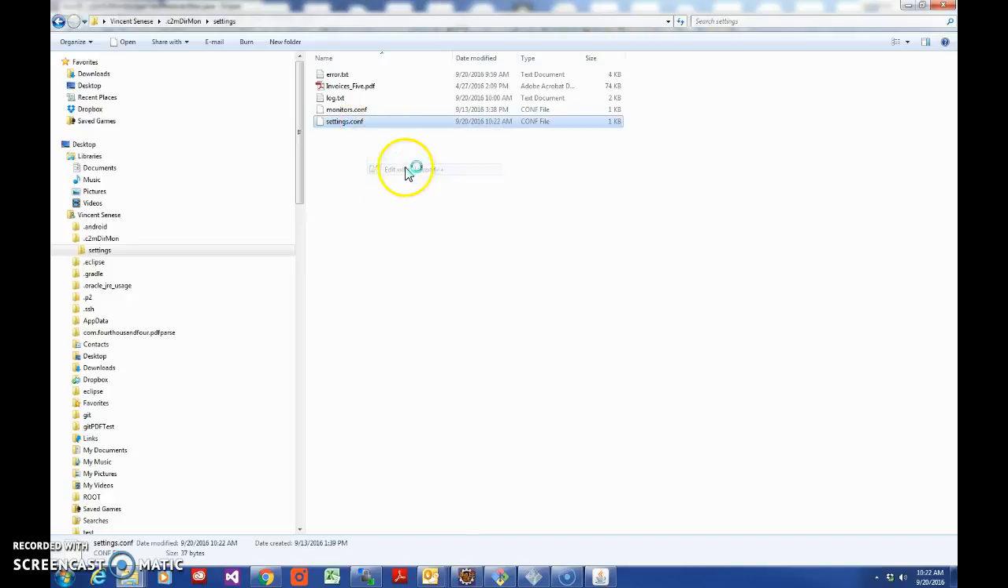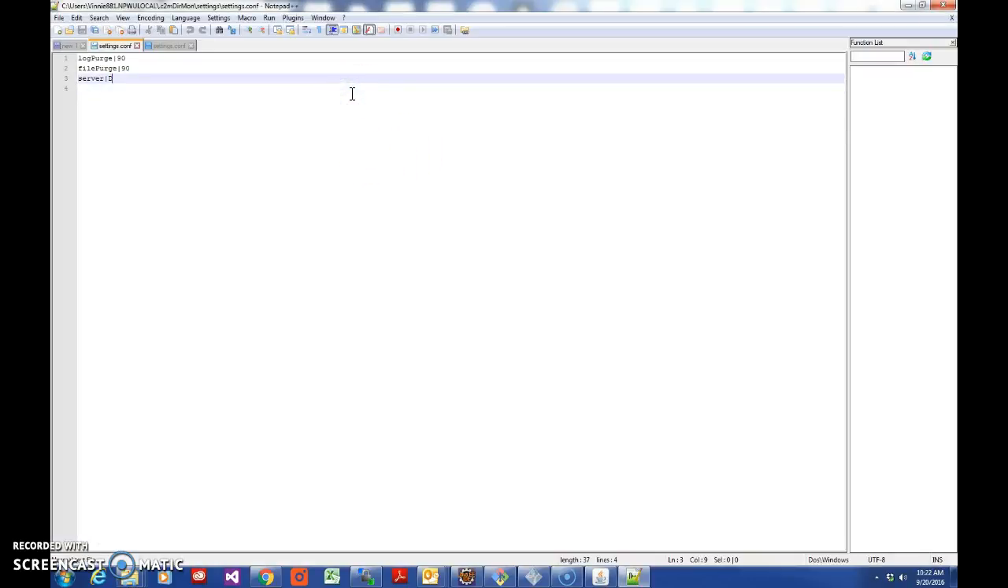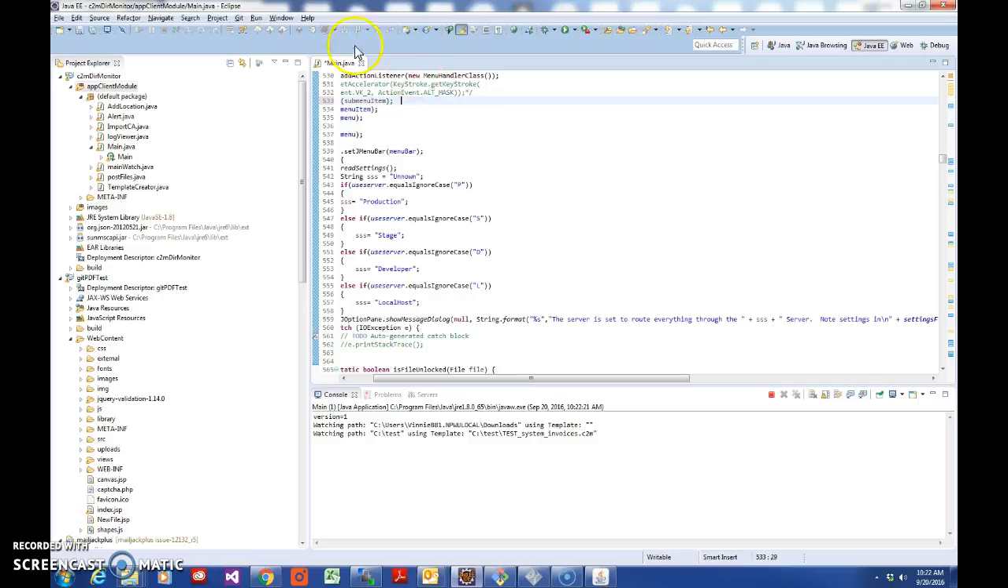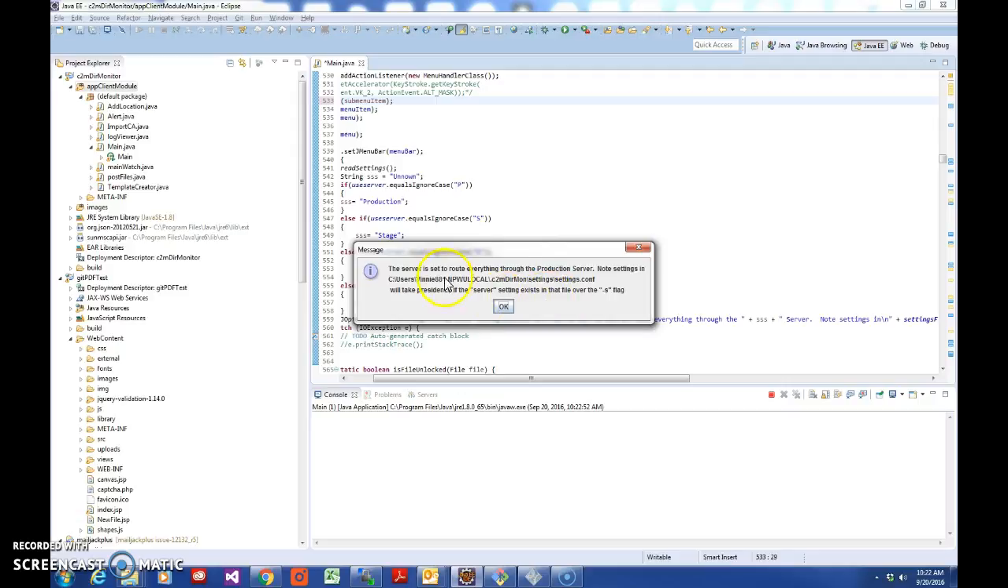So if I took this flag off completely, so now there's nothing there. Now when I start up, I should get no message at all if I did it properly. Oh, you know what? That's a bug on here. This still popped up. That's going through the production server. I don't want it to show up when there's no flag though. So I'm going to fix that. That'll be in the next version.